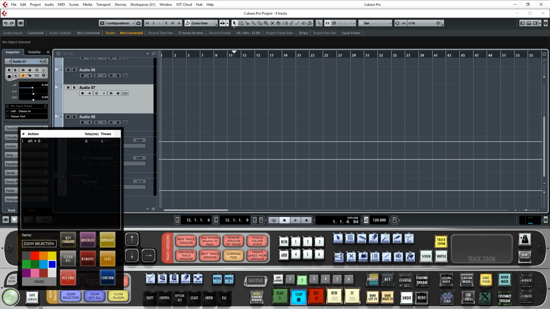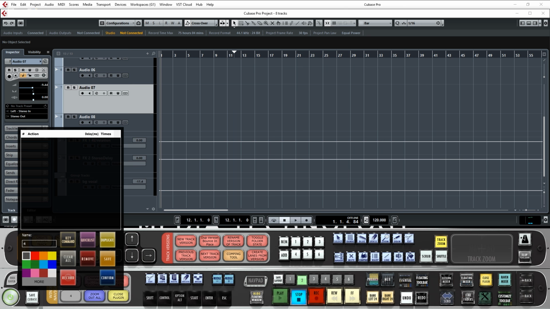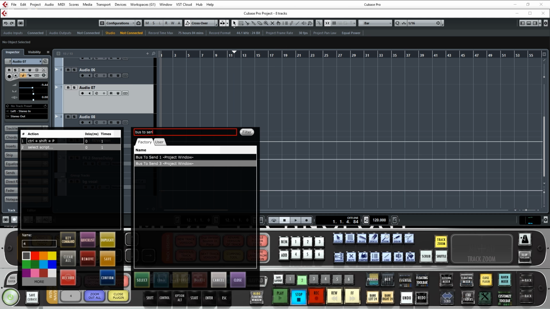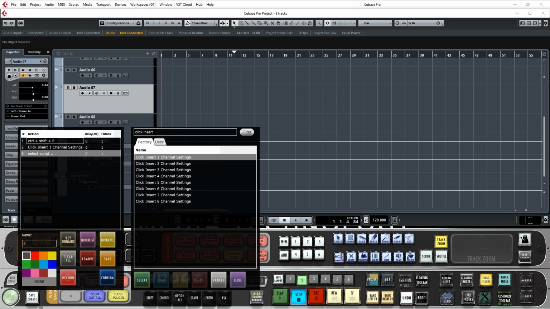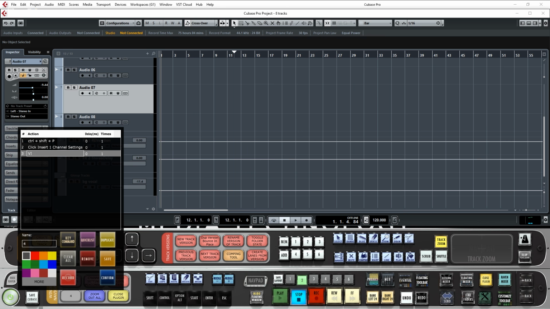Next, we'll hit Clear All to clear the contents before entering our custom script. 1. Hit key command Shift-Control-P, which will open the channel settings window. 2. Search the QuickList for Insert Channel Settings and press Select to add it to the action line. 3. Press key command again and type Virtual.